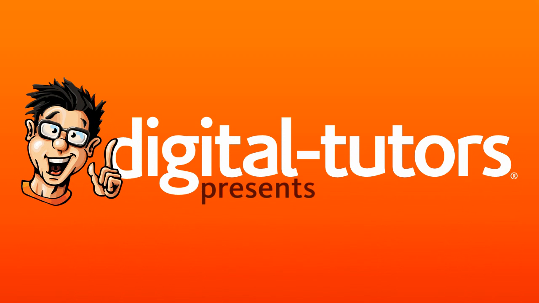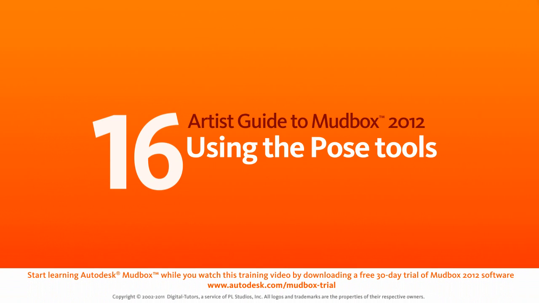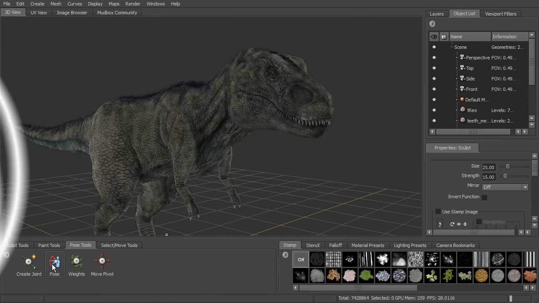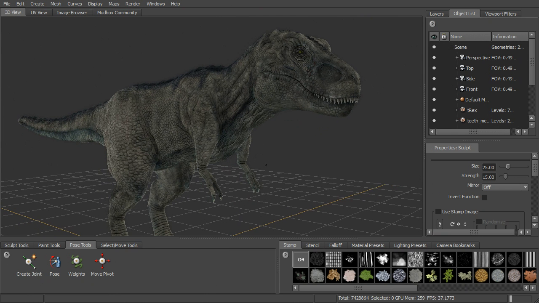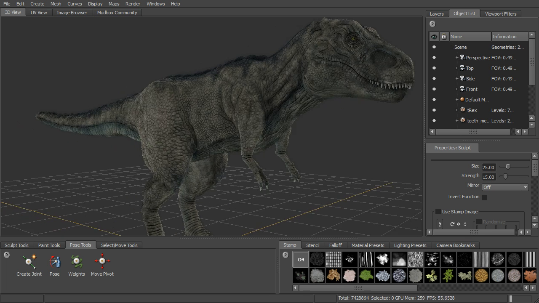In this lesson, we'll talk about using the pose tools in Mudbox. So let's go ahead and open up Mudbox, and we'll jump down to the pose tools tray, and you'll see that we have 4 different tools here that we can use. Now, posing can be used for what you would normally think of as posing a character. It could also be used to just scale and move around different pieces of your model. Let's look at how posing works here.